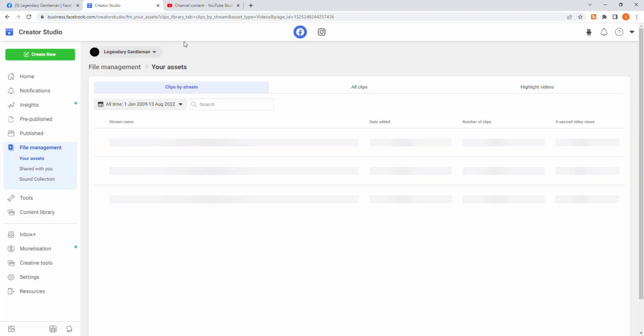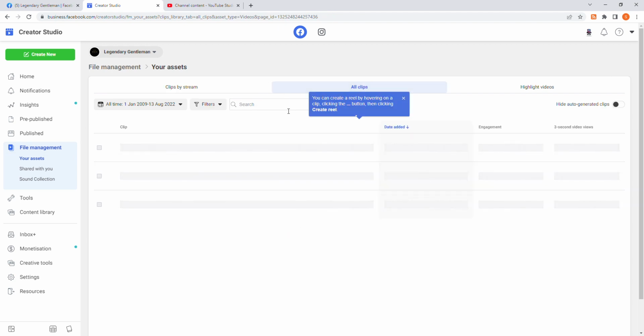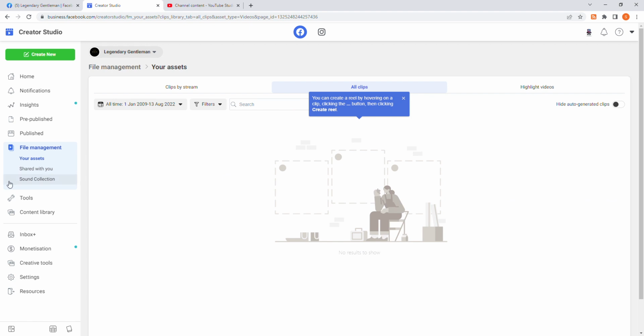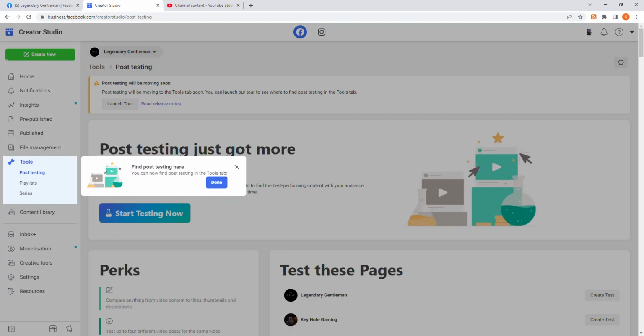Next up, we have file management. So you could actually go ahead and check out all of your files here and look at it as much as you want. So files could be shared with you, it could be your clips, things like that, and that's how that basically works. Next up, we have tools.